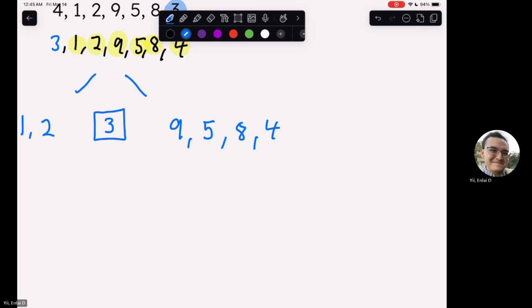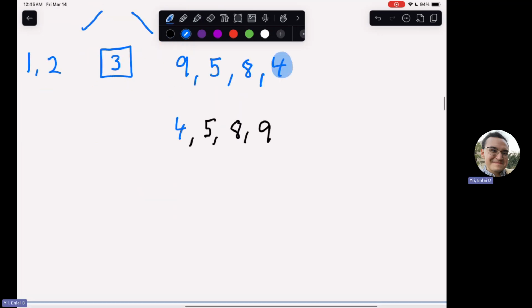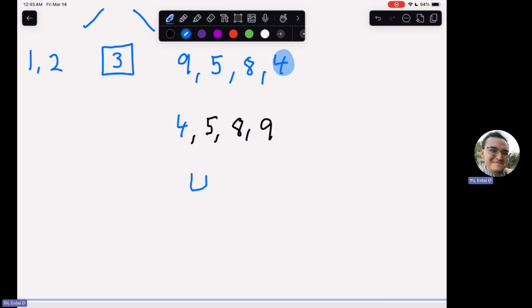But the other array is not sorted at all. So same rules apply here. Choose the right-hand side as your pivot, which is going to be 4. And so now let's swap real quick with 4 being our pivot. And then we swap 5, 8, 9. Sweet. So we have 4 as our pivot.